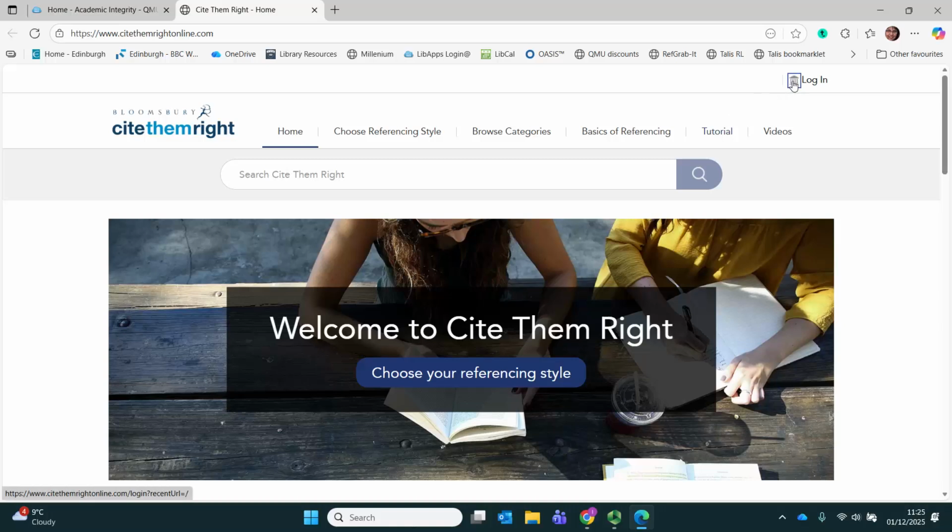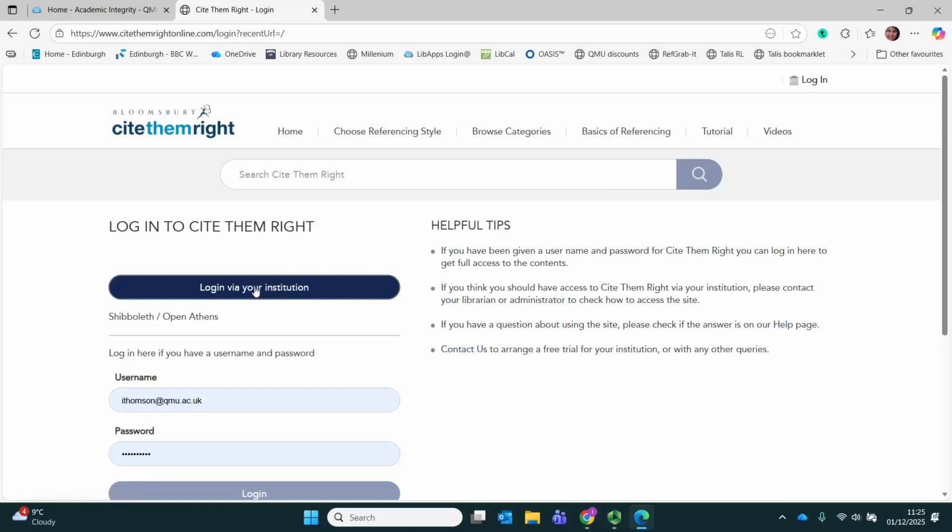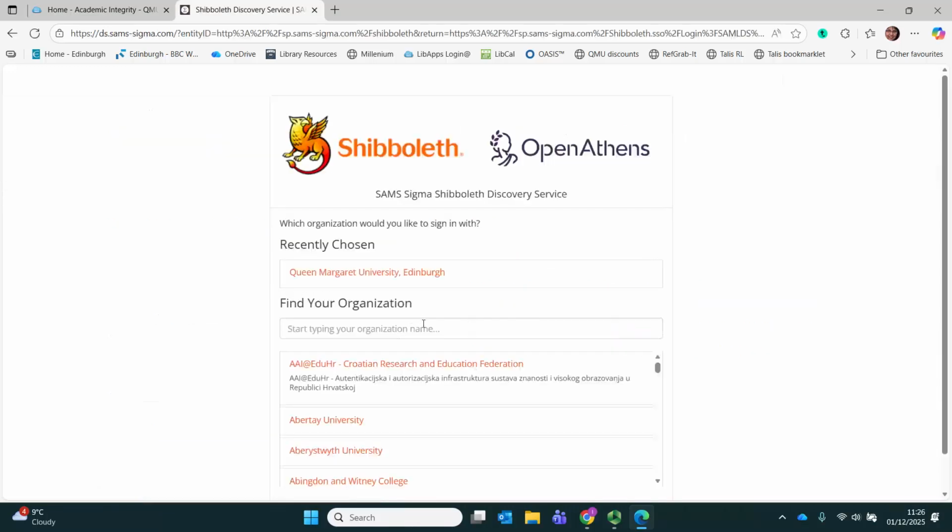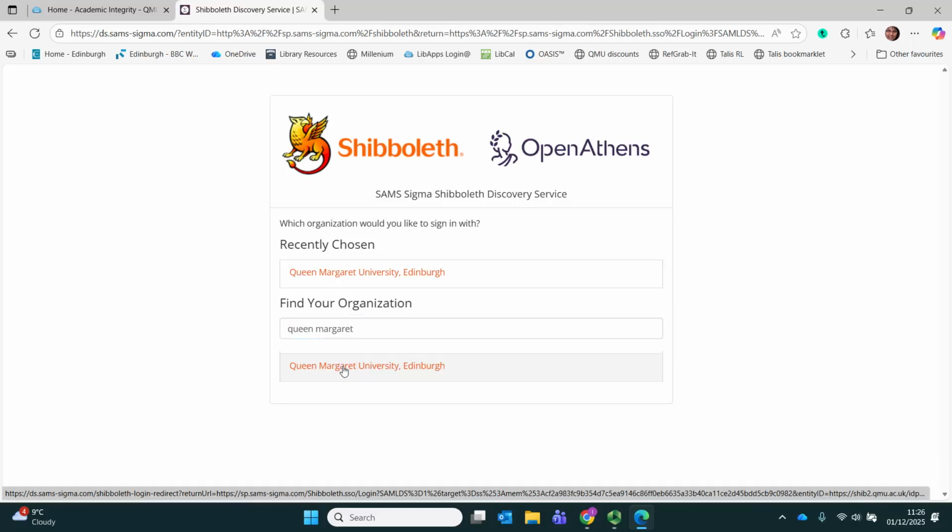Click on the institutional login where the institution profile picture is. Choose to log in via your institution. And on this page, if Queen Margaret University does not appear here, find it by typing in Queen Margaret University and click on it when it appears there.